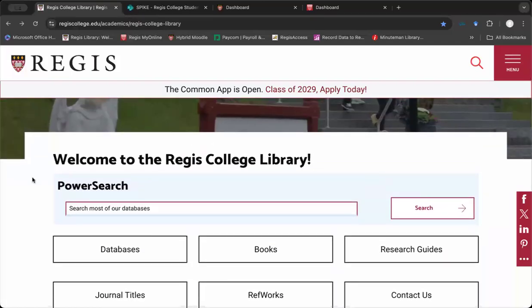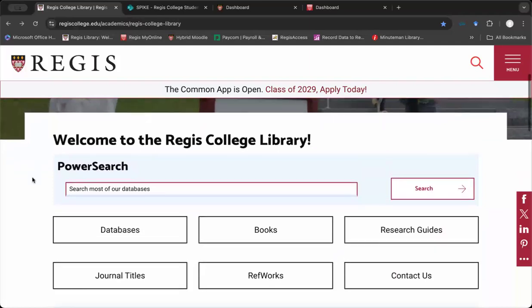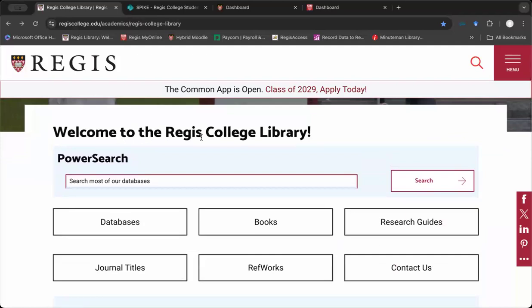So I am going to show you a basic search in the databases and how that works. I'm going to be using Power Search today, which searches most of the databases that we have available. So it's good for if you're not sure where to start your research, if you kind of get stuck and you want to open up your search a little bit, or if your topic is more interdisciplinary. Give Power Search a try and see what you come up with.